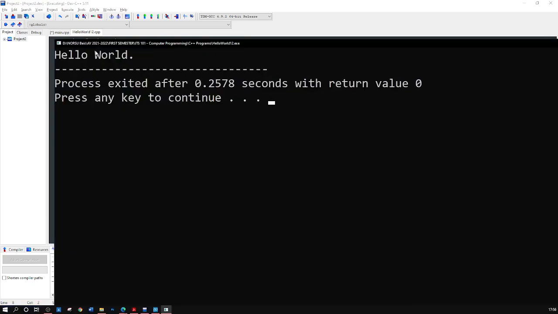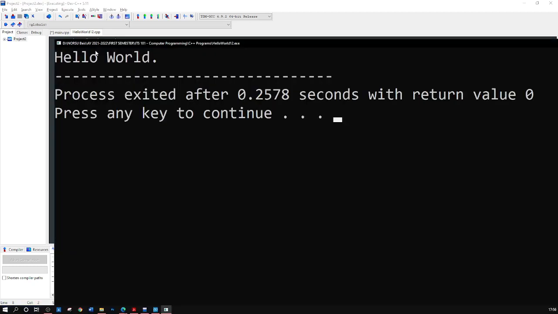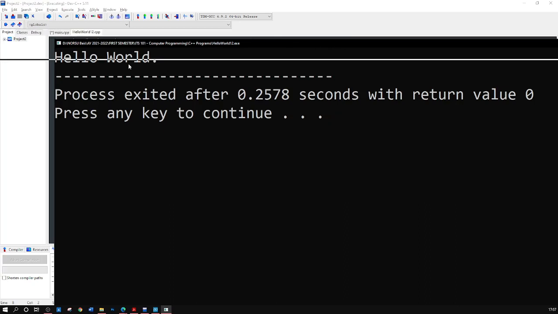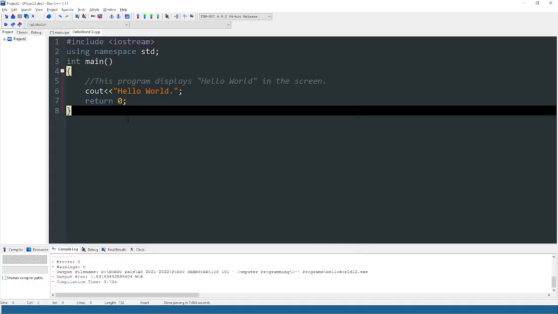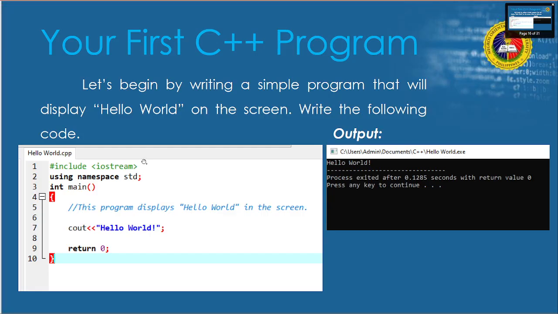So as you can see, this is just a console, meaning it's a text-based program. So we're just going to discuss the functionality of the program itself and using text. So right now, it displays Hello World. So that means our program works because it actually displays the text that we want it to display. Now, we're just going to discuss each line to see what's going on. All right? We're going to discuss the functions of each line. So basically, this is the code, and this should be the output.